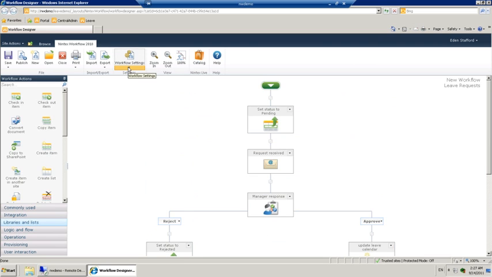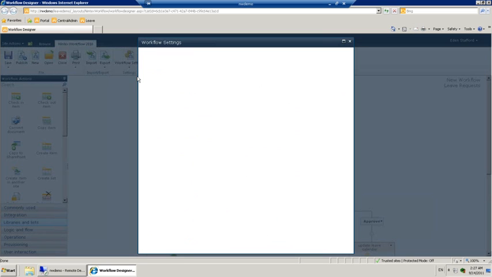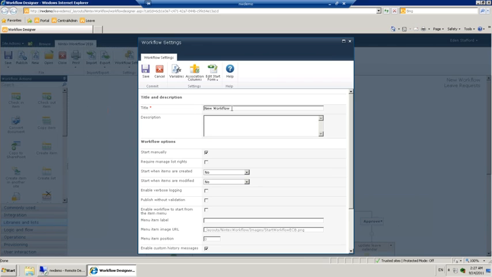So I'm going to go into the workflow settings just before I publish this, and I'm going to give it a name. Something wild and crazy like leave request. And I'm going to set this workflow to start when items are created. So that's pretty important. It means that it kicks off as soon as an item goes in there.